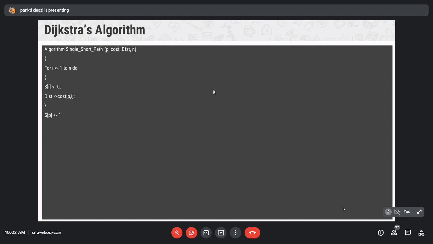So it starts from p, so you have to put p in S. For that, you have to set the pth vertex to true. So you write S[p] equals 1 and dist[p] equals 0.0, because right now you just put the vertex p in S, and dist is used to store the shortest path from the source vertex p. So right now we just put the source vertex in the S array, so initialize dist[p] equals 0.